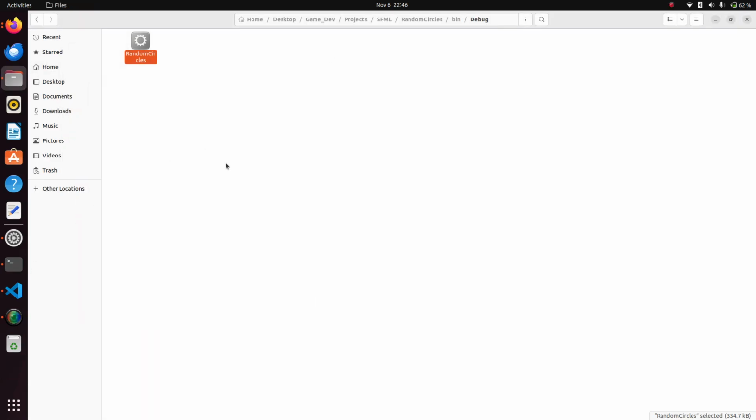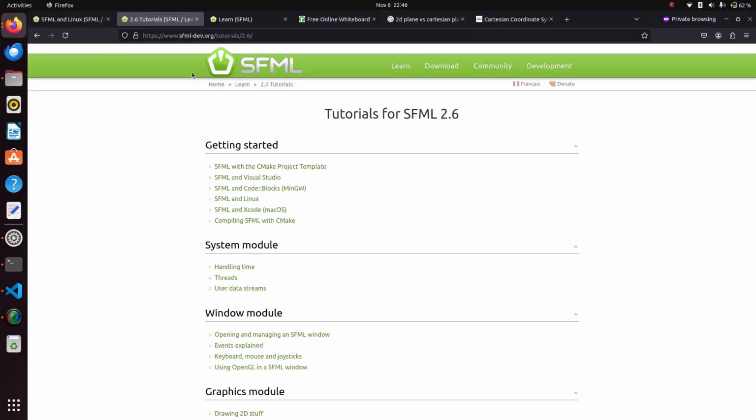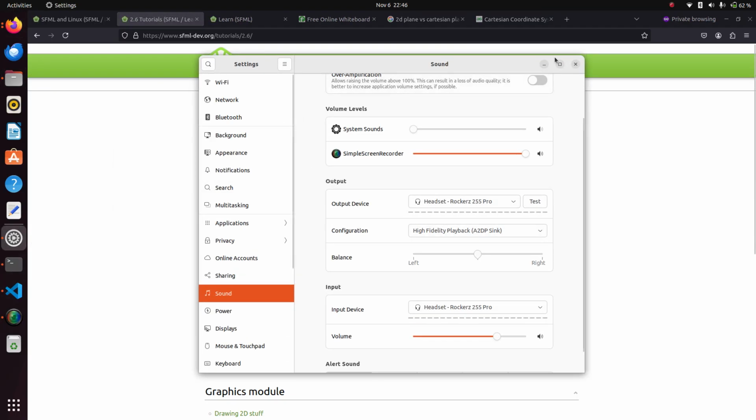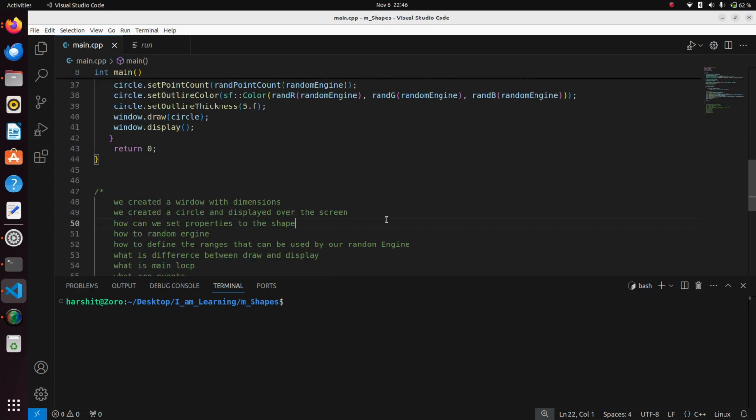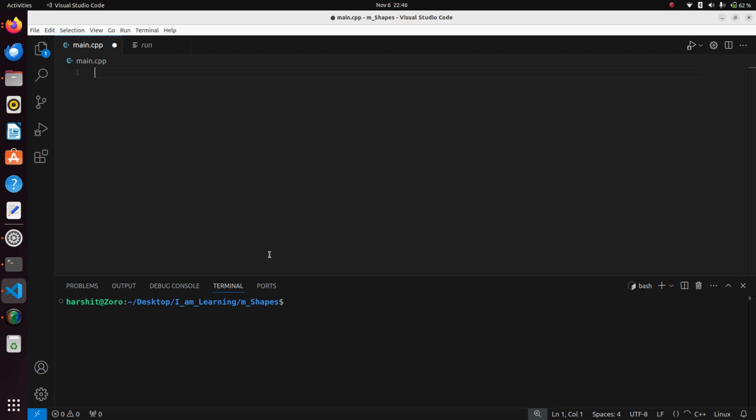So we will be using C++ and a library called SFML, which stands for Simple Fast Multimedia Library. So we will make this small program using C++ and SFML. So let's get started. Before that, we should know some basics of C++. I'm assuming that you are already aware of them.